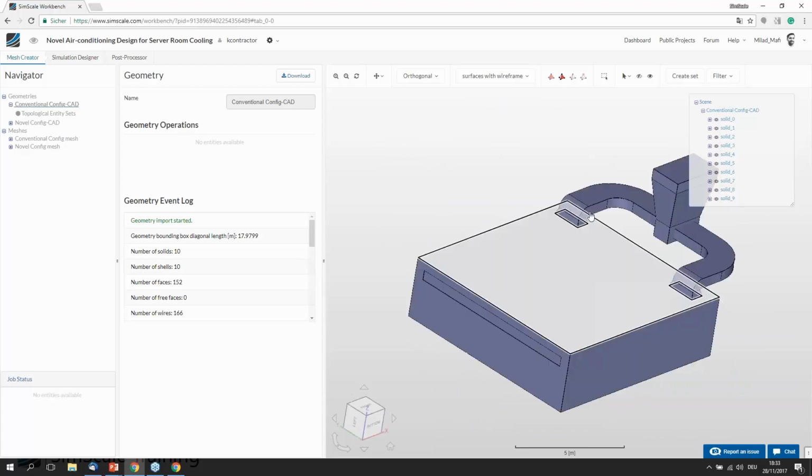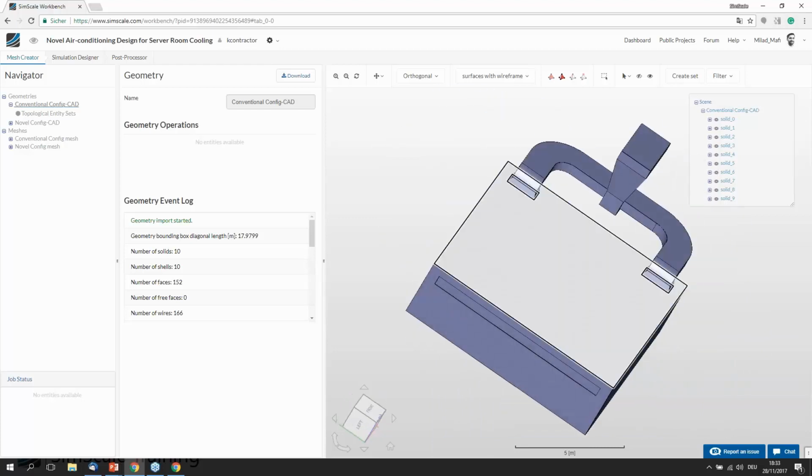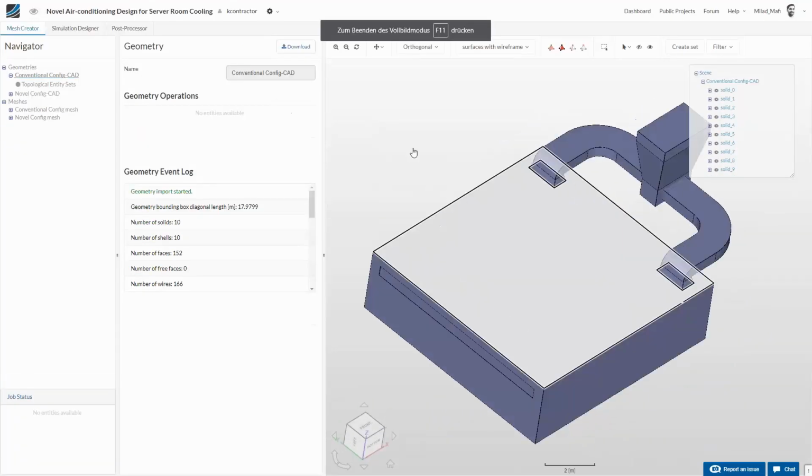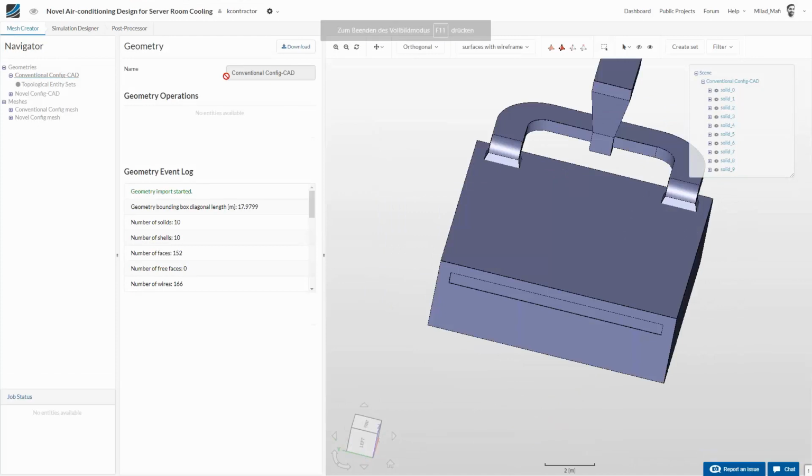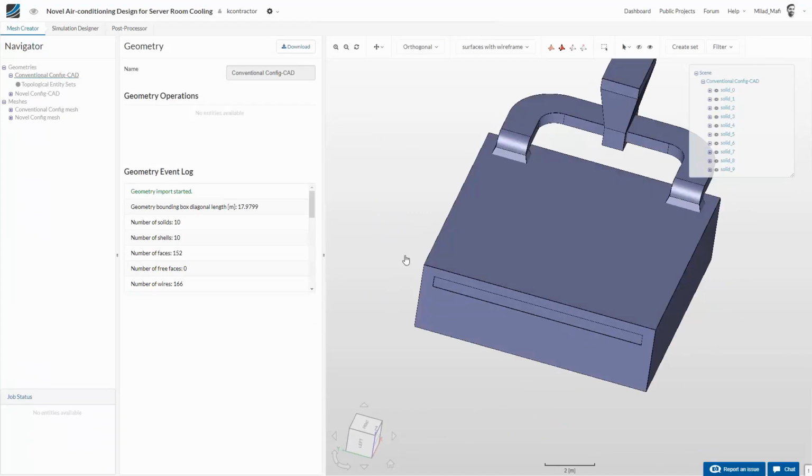And first of all, one great thing about SimScale is that it supports a lot of different options for uploading a geometry, including exchange formats like STEP files, IGES files, or STL CAD files, and also native CAD formats like Autodesk, SolidWorks, and Rhino.